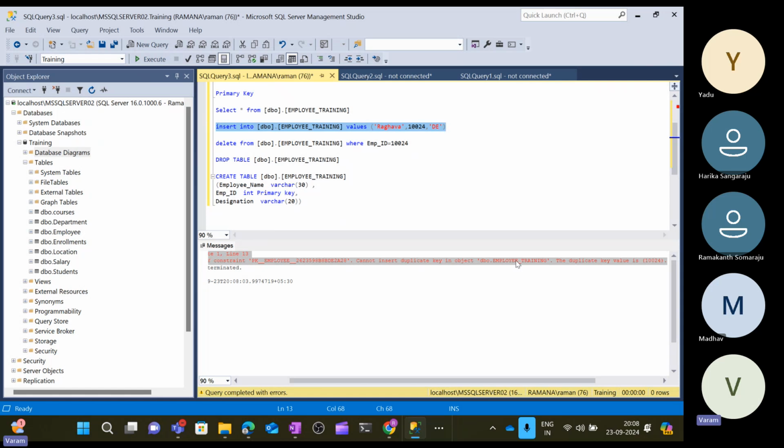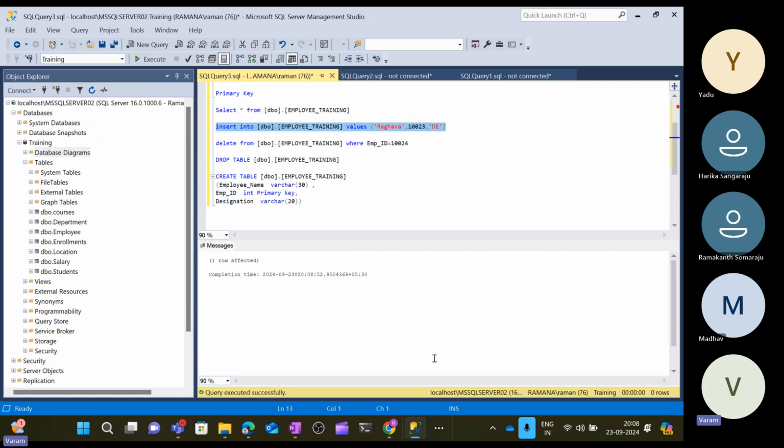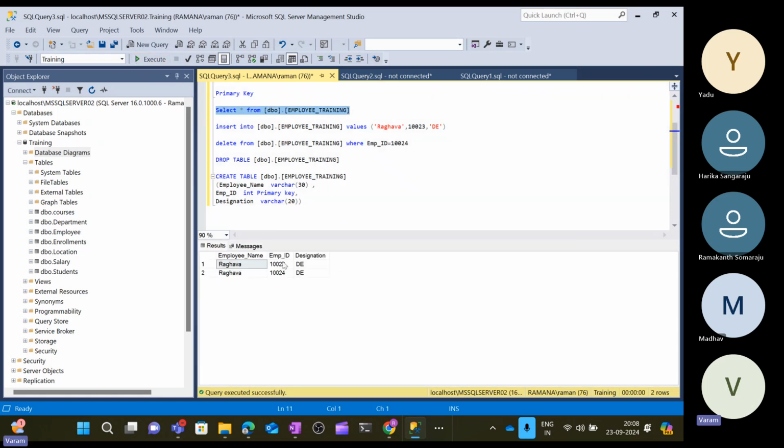In an object. Now the duplicate key value is 1000424. It's clearly showing this. If I change this to 10023 and ask for this uniqueness, and Raghavan D is the same, I'm only changing the ID here from 24 to 23. It is added again. 23, 24, rest everything is the same.